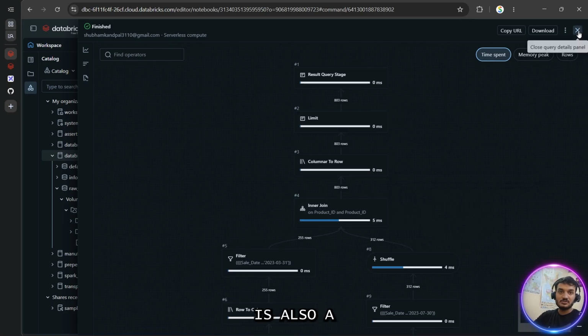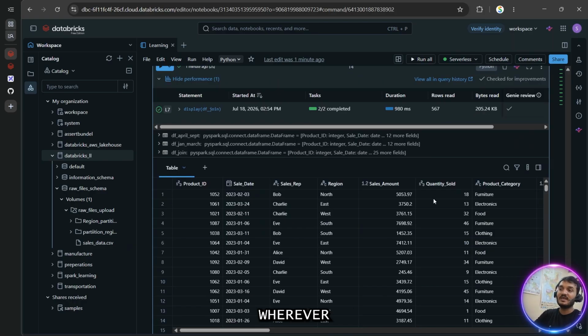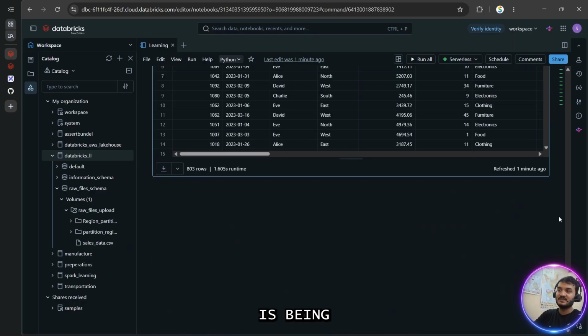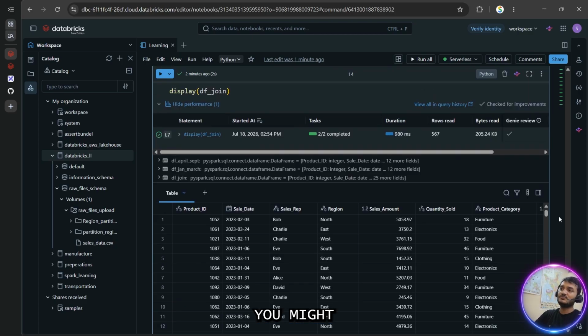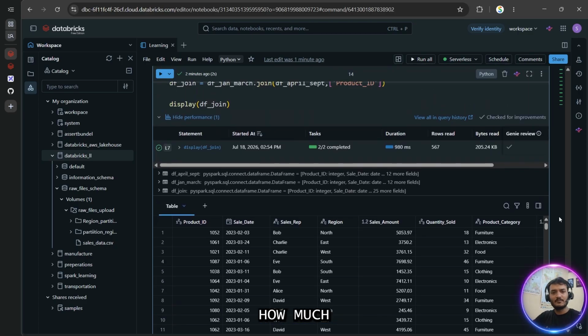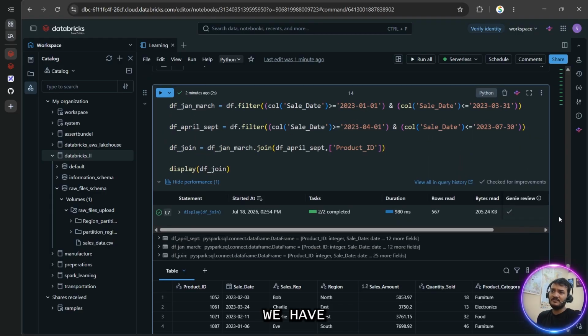So join is also a kind of wide transformation. Wherever shuffling is being done, it is a wide transformation. Hopefully you have understood how important wide transformations are and how they work. And we have gone an extra mile of learning how a join works as well, right?